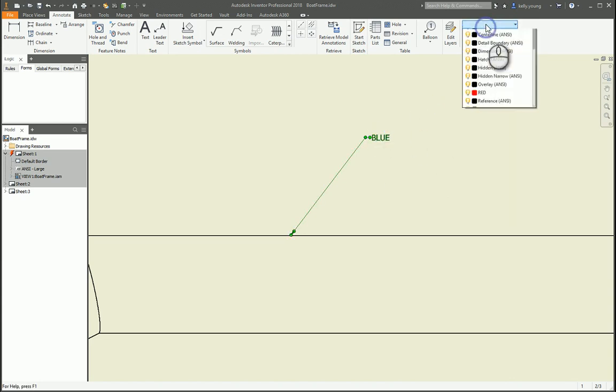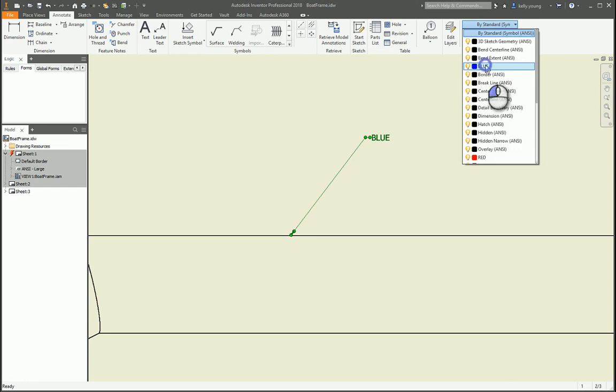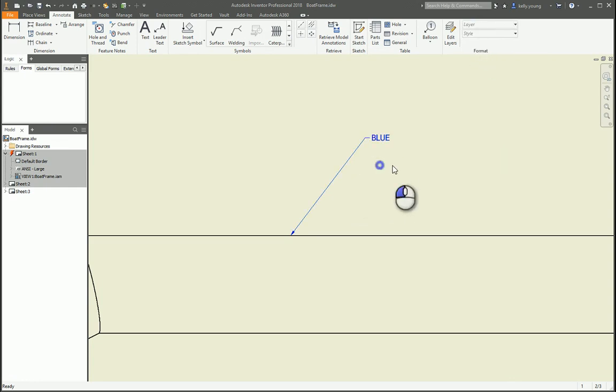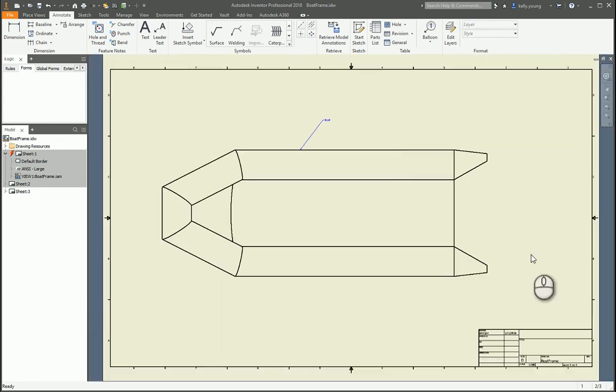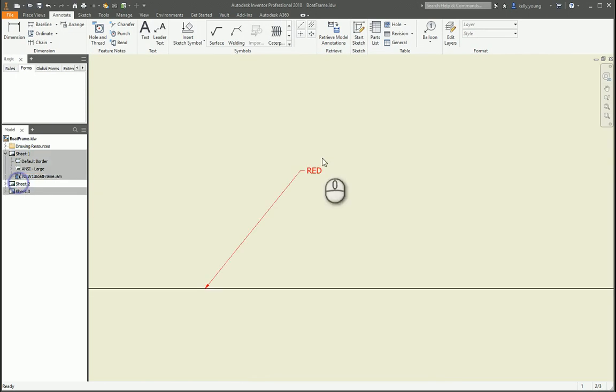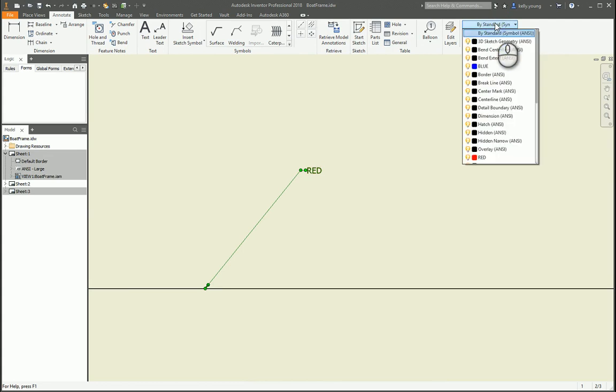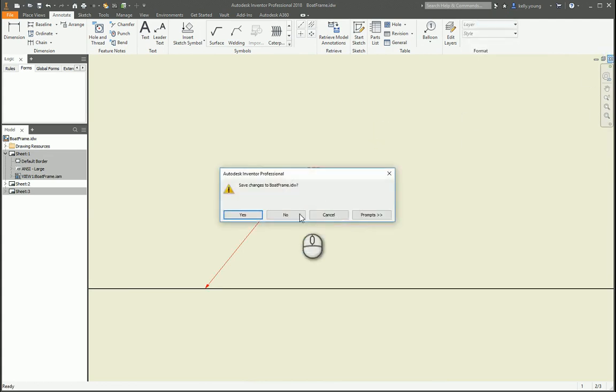So for me, it's easiest just to create a layer, call it blue, at the end of the day. But if you want to have it set up in your styles and standards and do it that way, that's the workaround as far as that goes, where you make it an actual dimension style. So I hope that makes a little bit of sense.